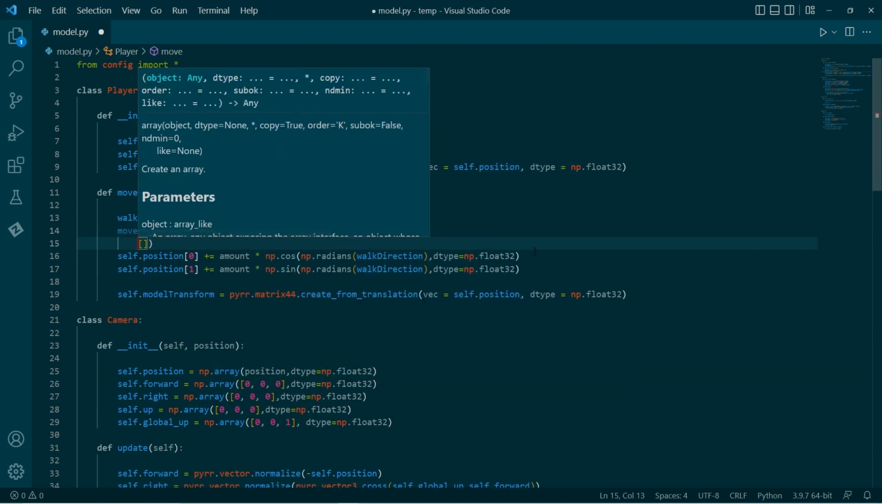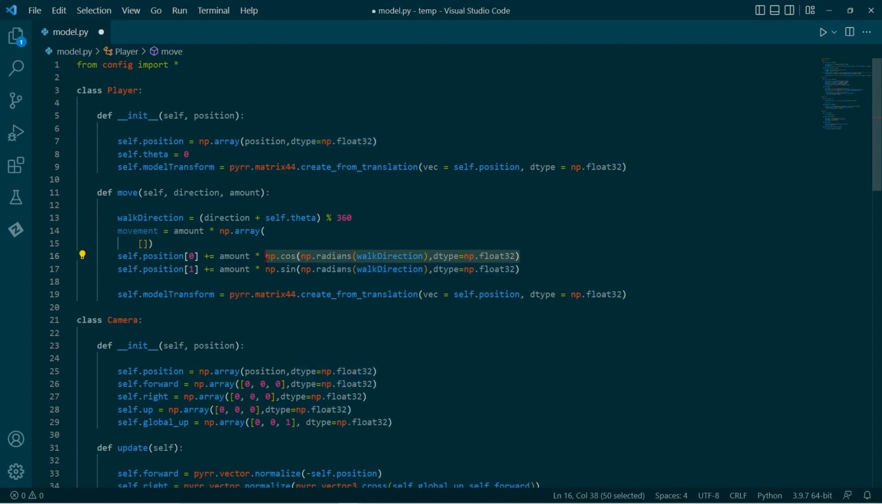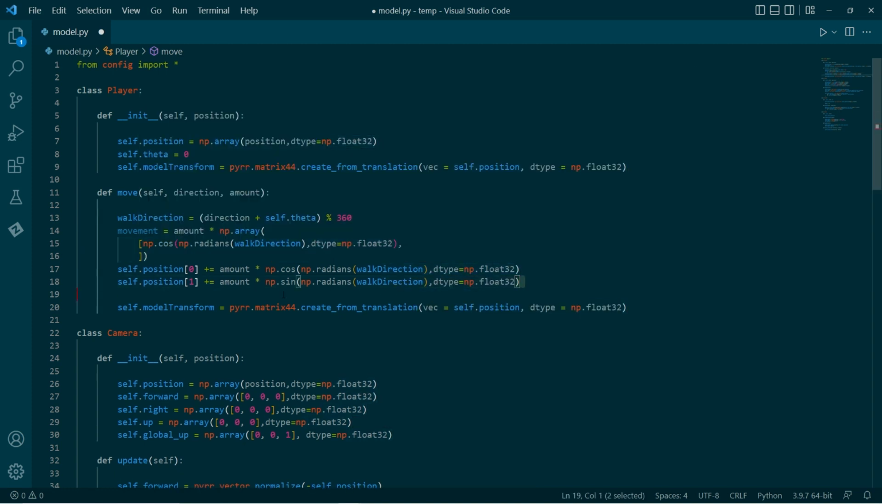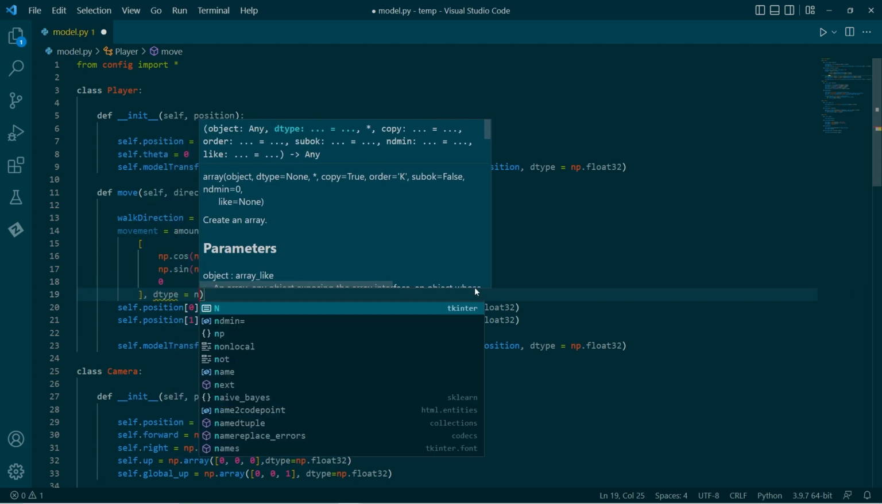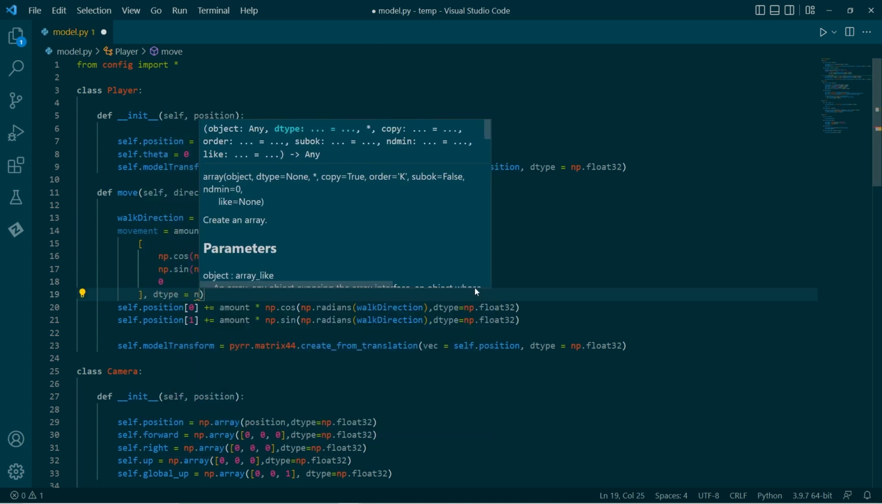And the first thing here I'm going to need are the components of the vector. So I'm going to have the cosine for the x component, the sine for the y component, and we're just going to be moving along the ground. So we'll have 0 as our z component. And we'll make that up.